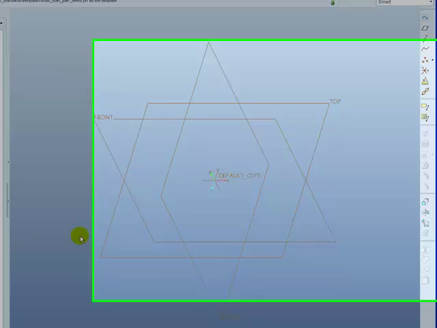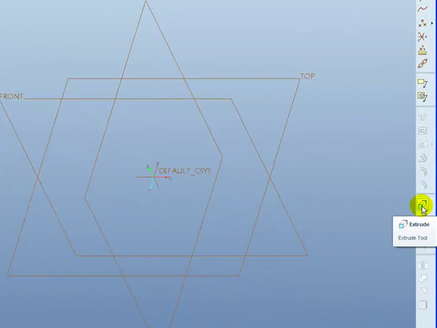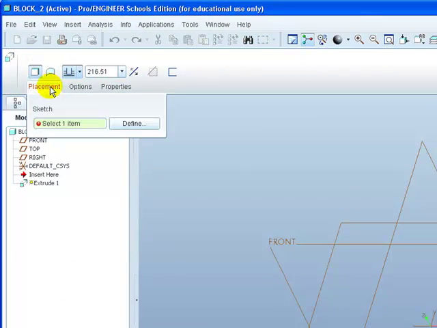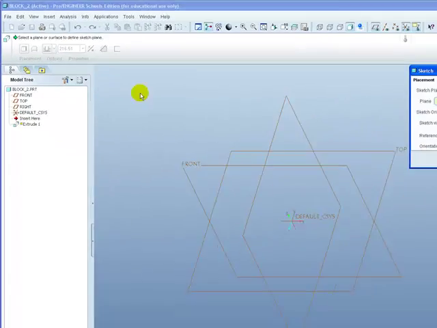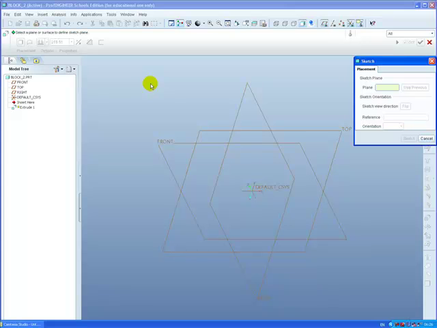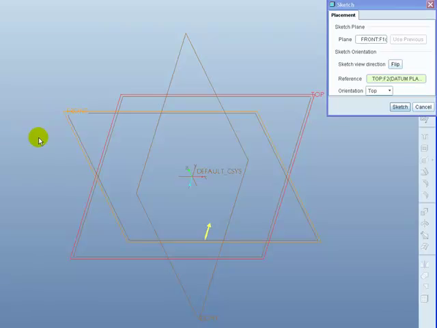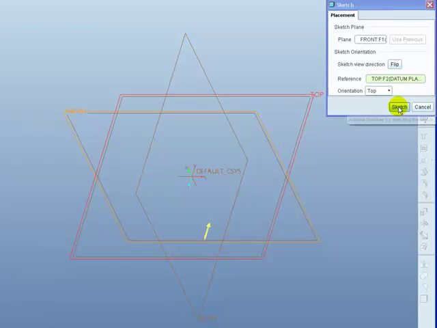Let's start by going to the extrude command. Dashboard opens, placement, define. Select the front datum plane this time. Again note the front datum plane has been selected, and this time the top datum plane has been used as a reference. Trust the defaults again, and just left click onto sketch.